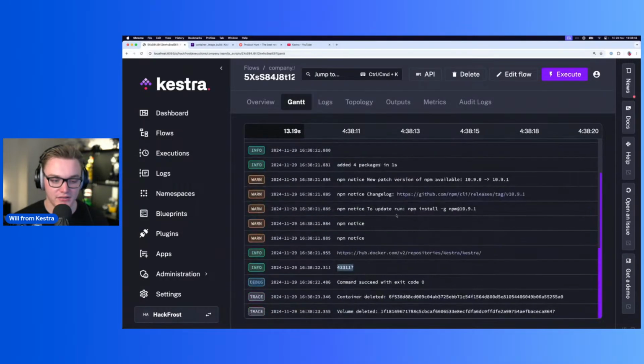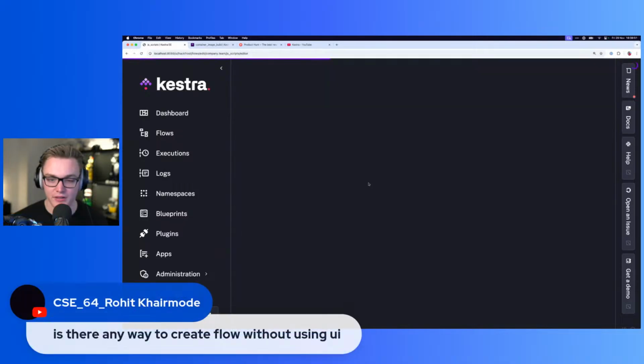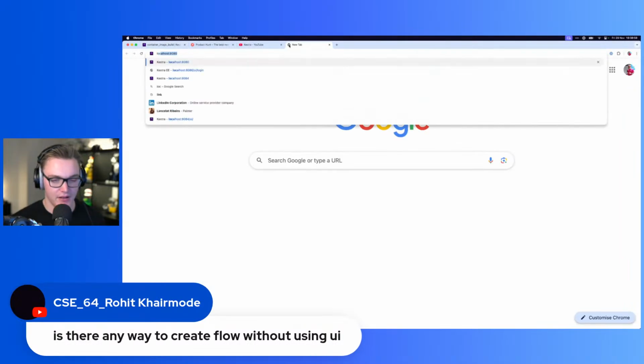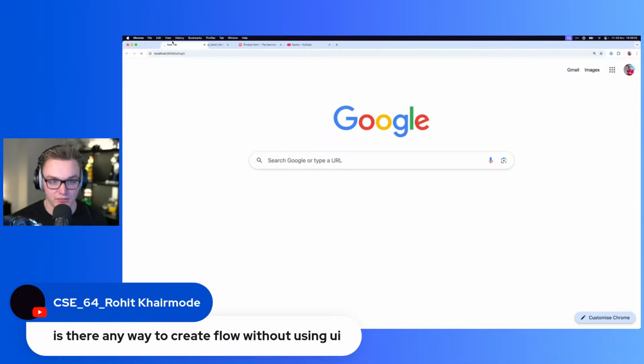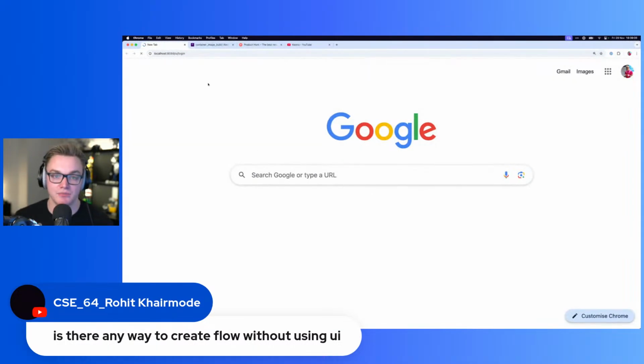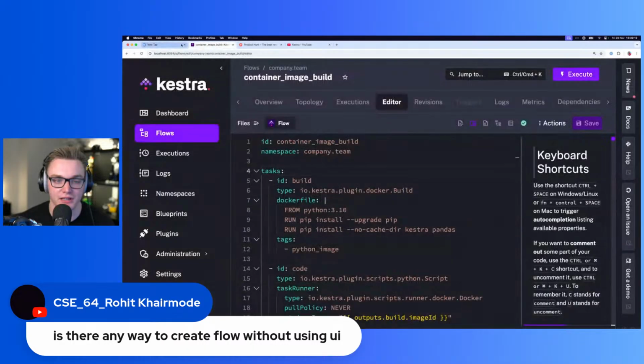Is there any way to create a flow without using the UI? Could you clarify what you mean by that exactly? Because I am writing it using YAML, if that's what you mean. If you mean not using the Kestra instance, then you can 100% use your local machine. You can write it there with the VS Code plugin, and then you can upload it to Kestra using the API or the command line interface and execute it without even having to touch Kestra, if you would prefer to do it that way.